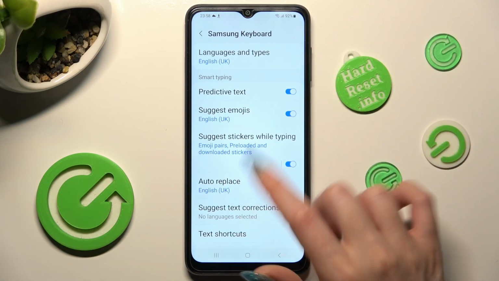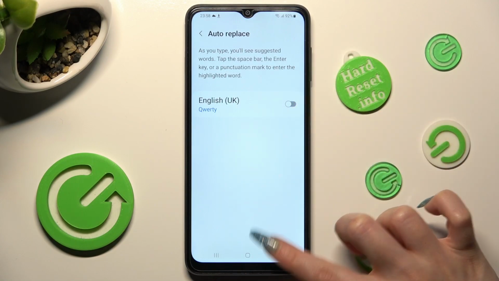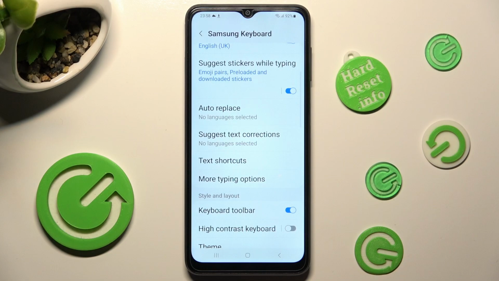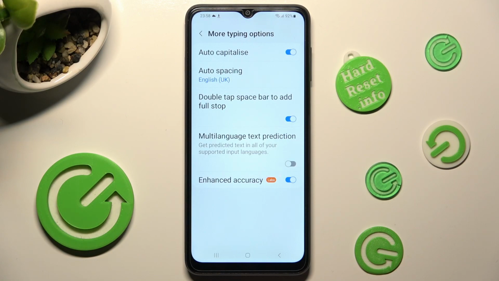Or just tap on it and tap on the switcher in it. You can also scroll down just a bit, tap on more typing options, and manage all of them the same way.